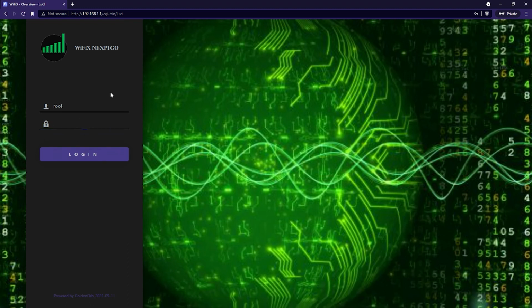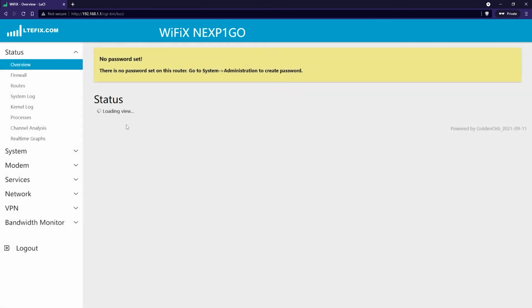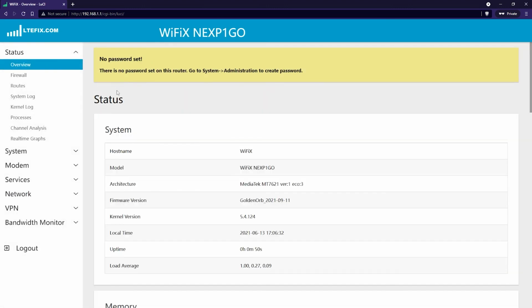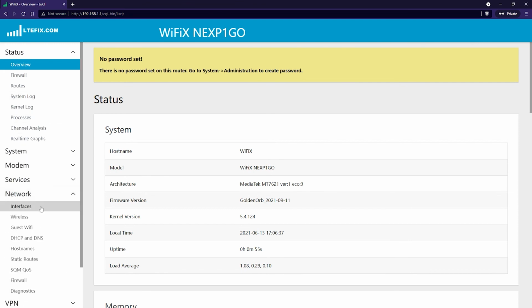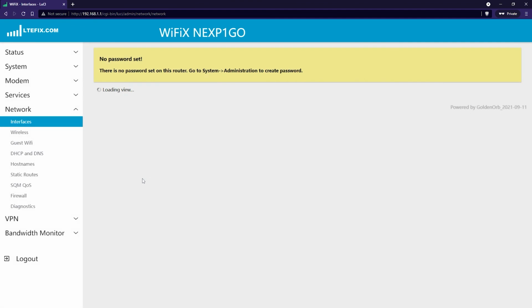Again, there is no password. We haven't set it yet. So you can actually do nothing and just click login and it will work. You see here, no password set. We're going to go back down to the network settings under interface. And you'll notice that no pop-up comes up.